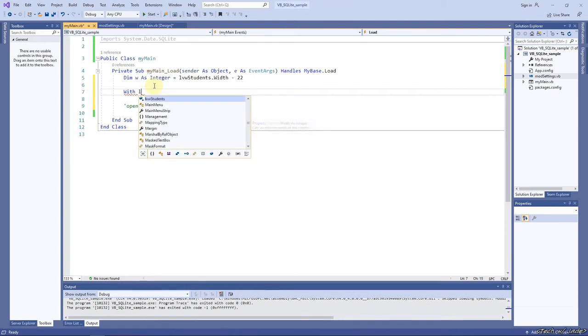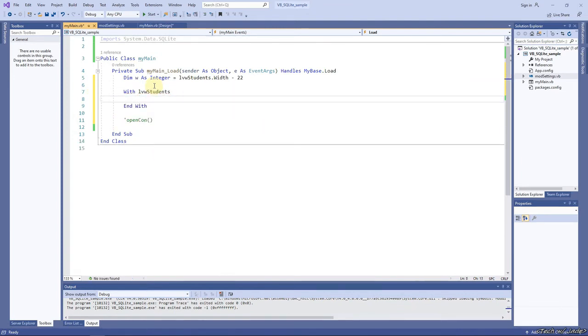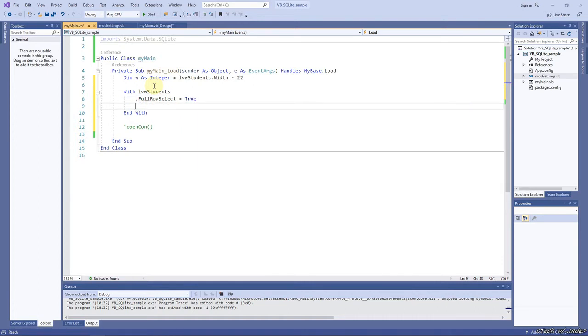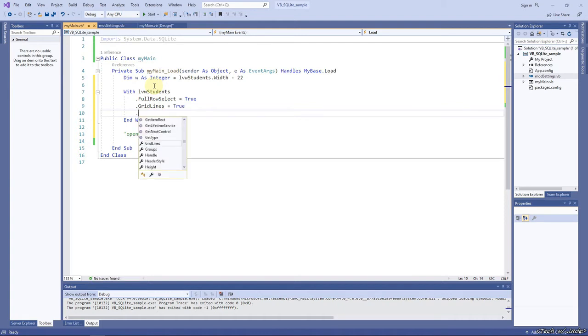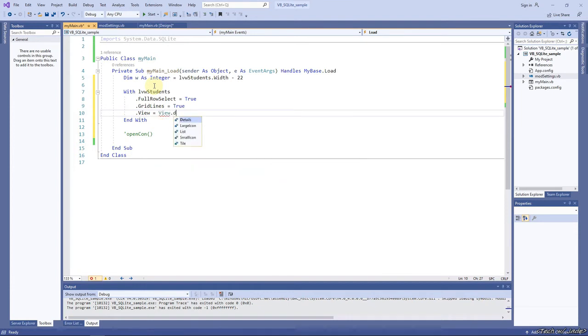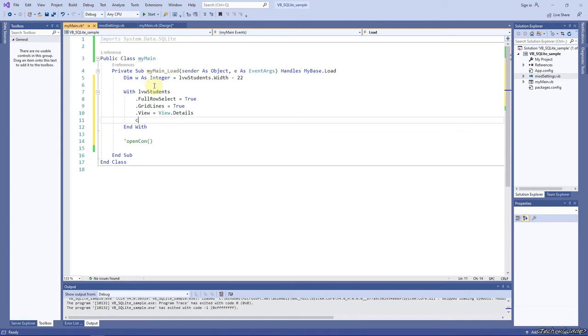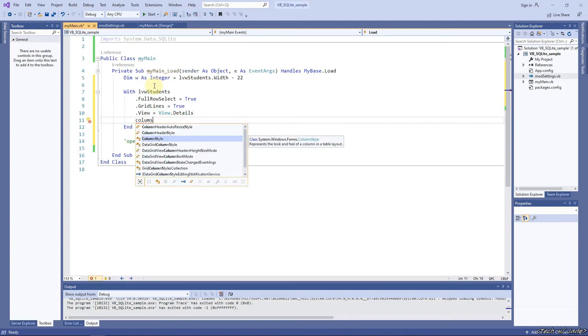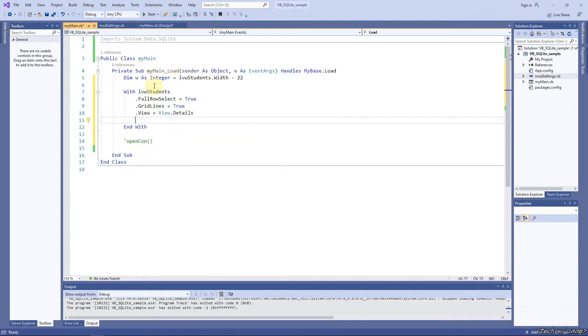With lbwStudents, .FullRowSelect equals true, .GridLines equals true, .View equals View.Details, .Columns.Clear.